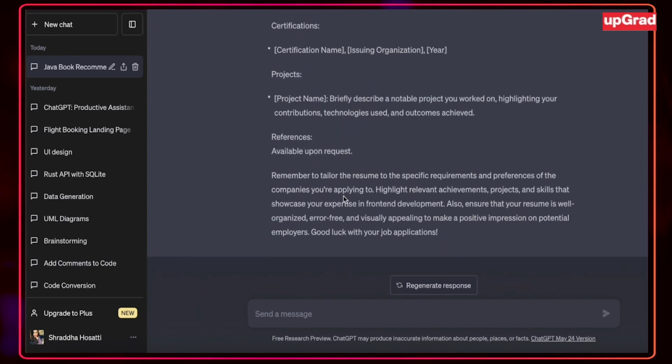It has given me a note that I have to tailor the resume to the specific requirements and preferences of the companies that I'm applying to. Highlight relevant achievements, projects, and skills that showcase your expertise in front end development. Also, ensure that your resume is well organized, error free, and visually appealing.